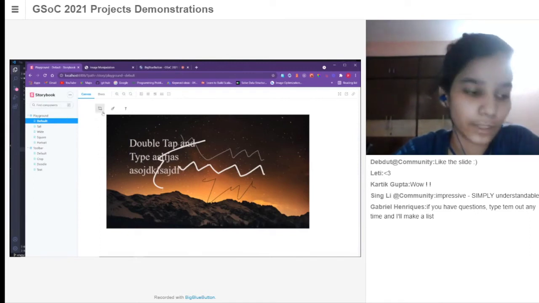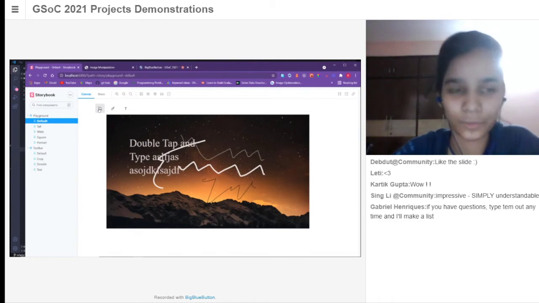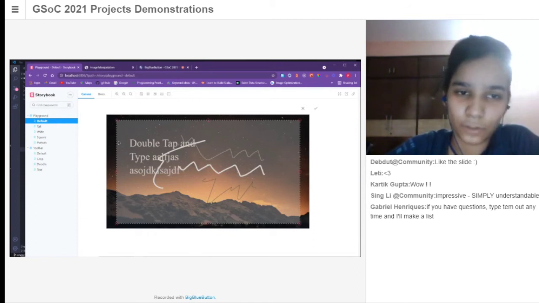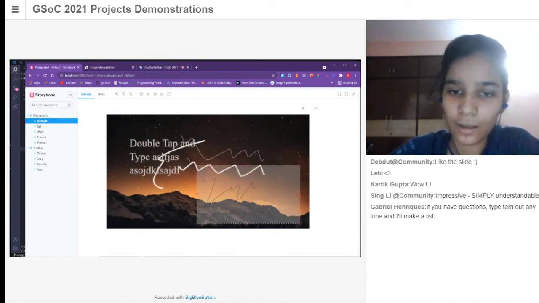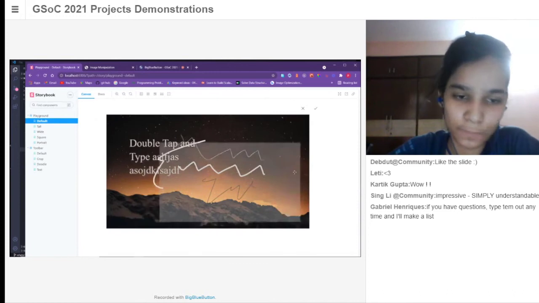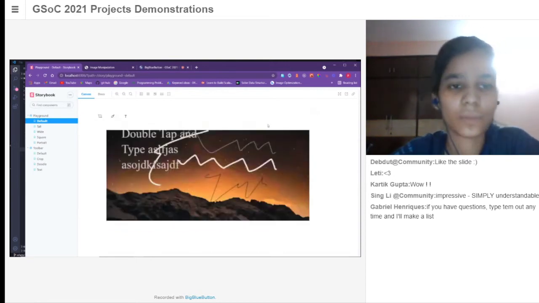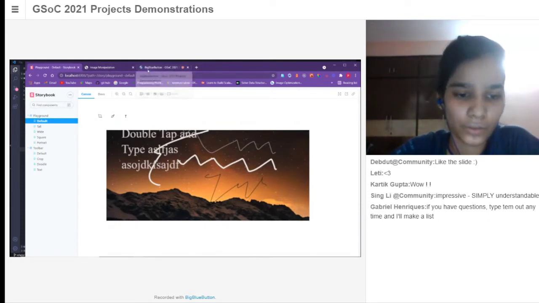Then we have the final functionality called crop. This was the most difficult one to implement. When we have this crop functionality, we get this layer. When we select over it, we get these handles, and we can change the size of this layer. We can move it anywhere; it won't go out, and then we can crop it. There we go. So this is all about the functionalities over there. If you guys have any questions.